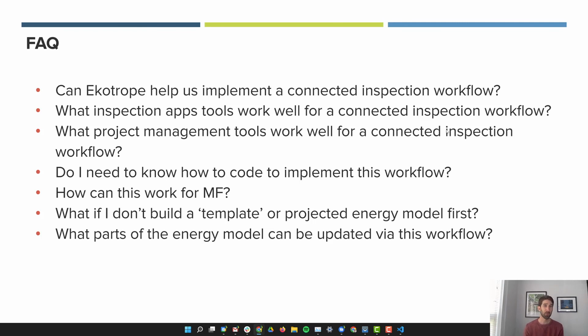Can this work for multifamily? It can, definitely. Multifamily has a little bit different workflow just because you have many of the same energy models over and over again, or you're doing sampling, but that workflow can work as well.